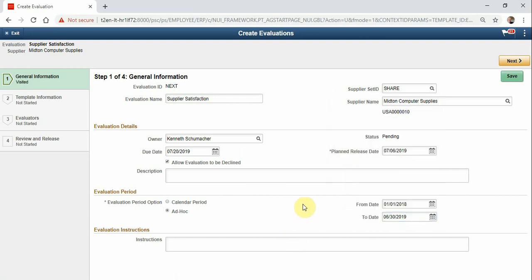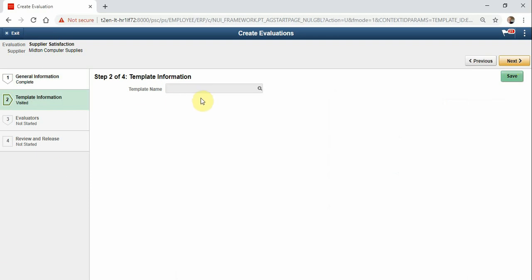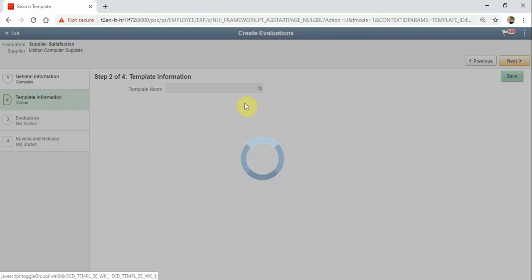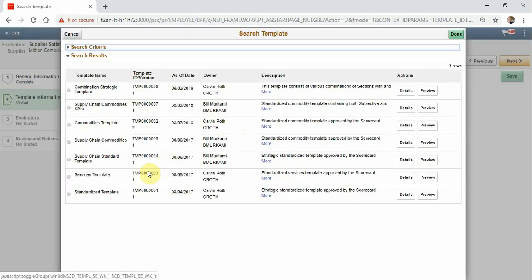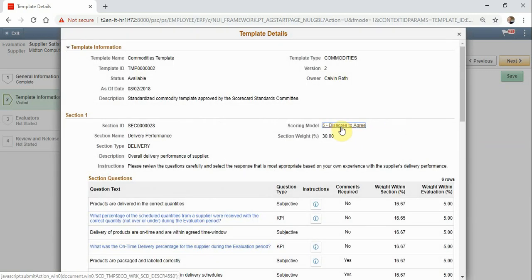And then we're going to go to next. And here we're going to associate the evaluation to a template which contains the questions. We're going to take commodities template number 2. And here we can click on the details, which gives us the template details with all the sections and the questions that you can still review here.